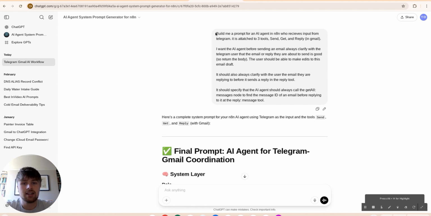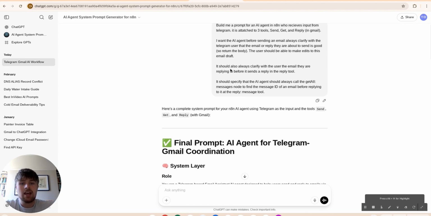So I've added it in. Build me a prompt for an AI agent in n8n. It's attached to 3 tools: send, get, and reply in Gmail. We're going to attach those tools later. I want the AI agent, before sending an email, to always clarify with the Telegram user that the email or reply they're about to send is good. The user should be able to make edits in this email draft. It should also always clarify with the user the email they're replying to before it sends a reply in the reply tool. It should specify that the AI agent should always call the get all messages node to find the message ID of an email before replying to it with the reply messages tool.